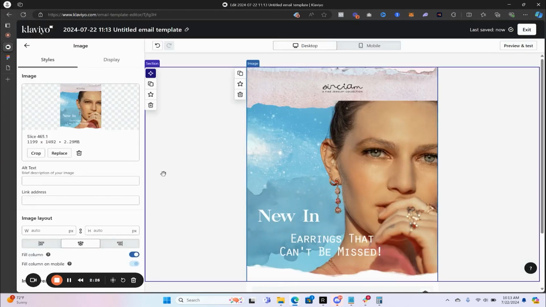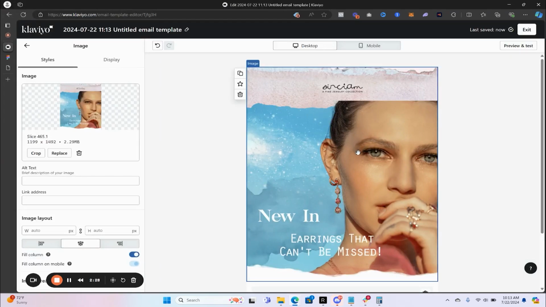All right, boom. So once that's uploaded, what you're going to want to do is fill out the alt text, right? Basically, what that does is it gives text before the image has loaded, or on desktop, when they hover their mouse over the image, some text is going to appear. That's going to be the alt text.